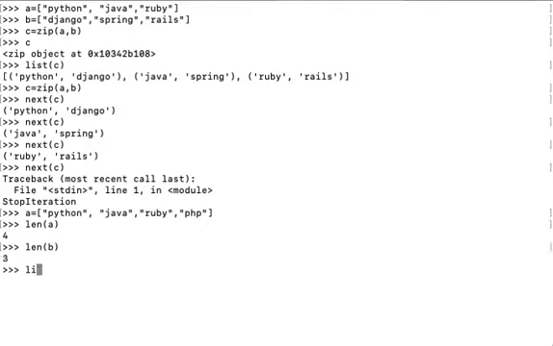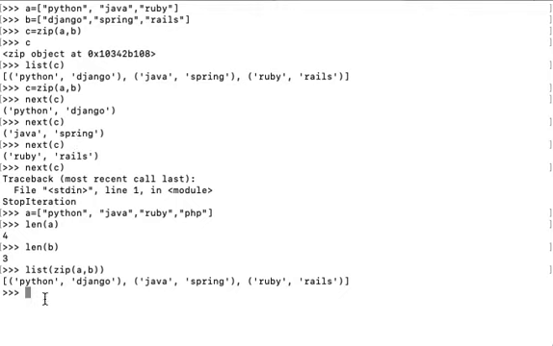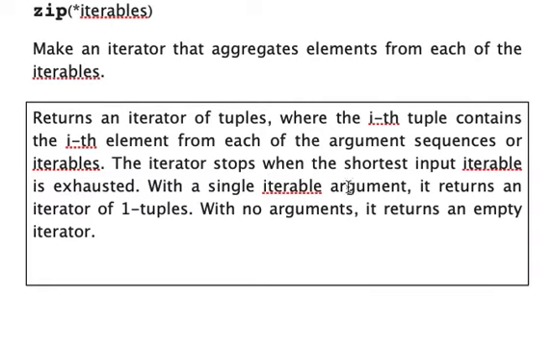Now let's zip them. List of zip of A comma B. Okay, we got Python Django, Java Spring, and Ruby Rails, the same result as before. So the PHP is not counted because the list B is only having 3 elements. So that is checked.